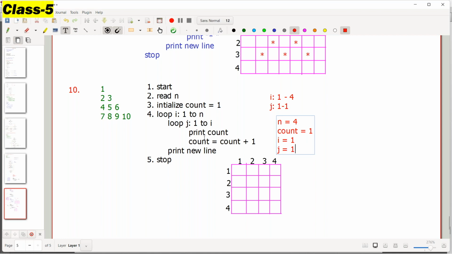When the j loop is running, we are going to print the count. Right now the count value is 1, so we print 1. After that, the count value will be incremented, so it becomes 1 plus 1, 2. And we print the new line, so the control comes to the next line.